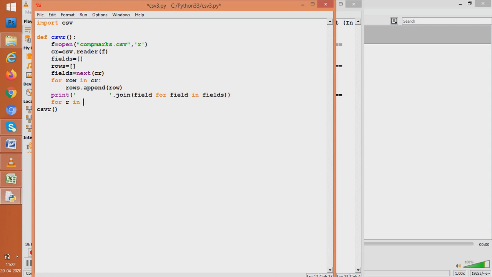For row we have used R, so we'll use something else. For R in rows, so everything from rows comes in R one by one. Now R takes a record. In each and every record there are three things: one roll number, one name, one marks. So we'll have to take it one by one and join it at a gap.